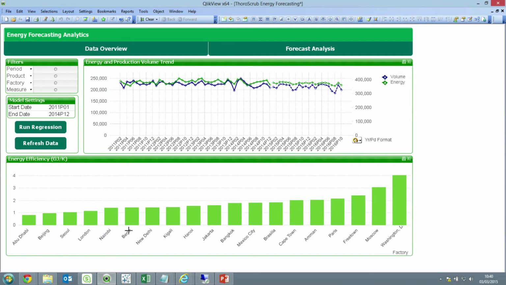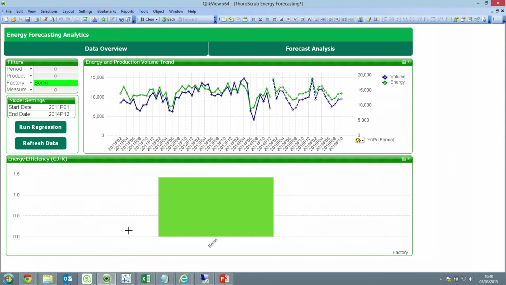So now let's say we want to dig into one of these factories. As I mentioned, each of the models is distinct by factory, so it's really more relevant when we do that. We can take a look at the historical relationship between volume and energy, as well as our plan and forecasts moving forward. So we see that there's a spike here in 2016 P1, and because there's a spike in volume, there's going to be that related spike in energy.